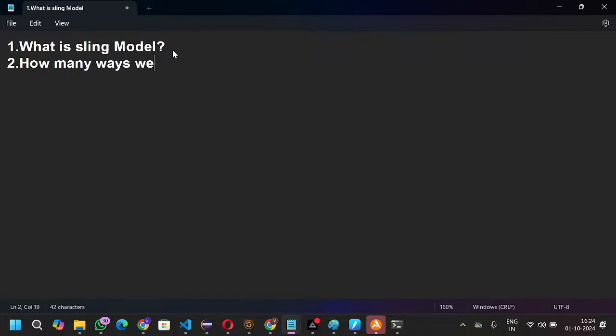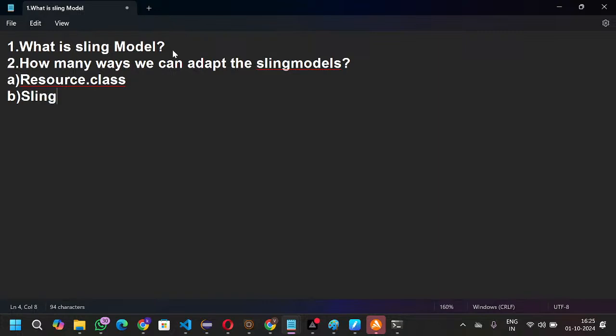How many ways can we adapt the Sling models? We can adapt the Sling models in two ways. The first one is Resource.class. Second one is SlingHttpServletRequest.class.